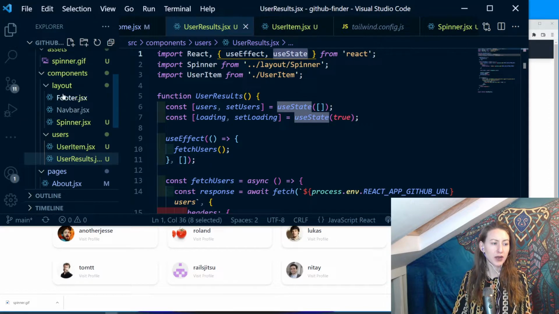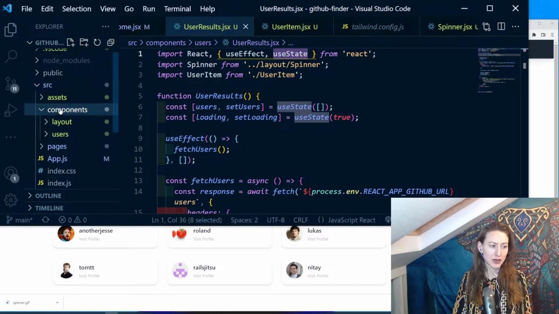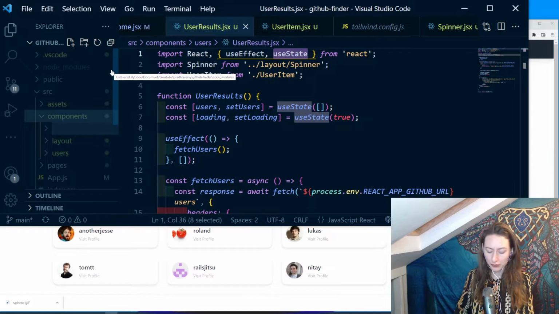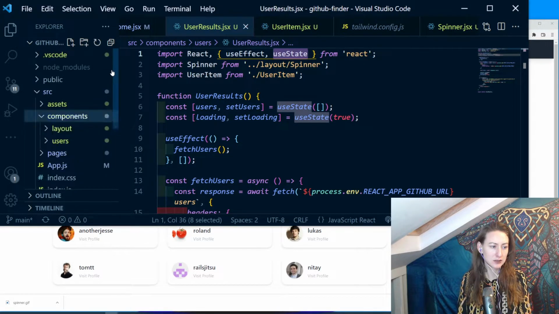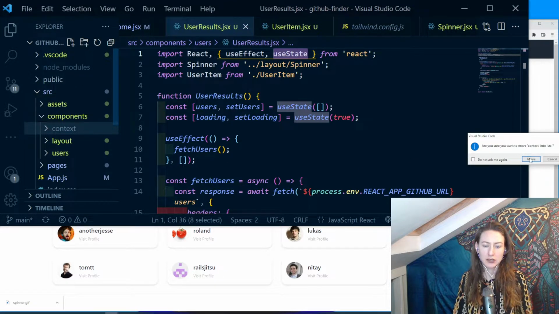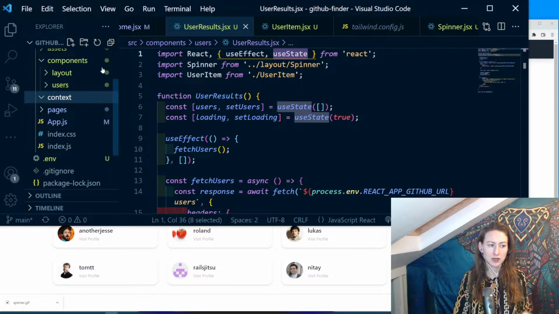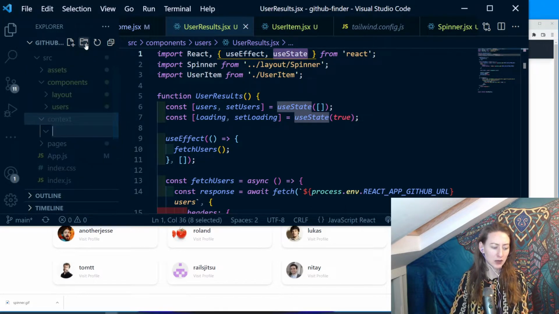Okay, so we're going to create a new folder here now. So within our source file and within our components, in here we will create a new folder and we'll call this context. And this should actually be at the source level, so we'll just move it up there. It's not within our components, it's just going to be our context outside. And then in here we will create another folder called GitHub.